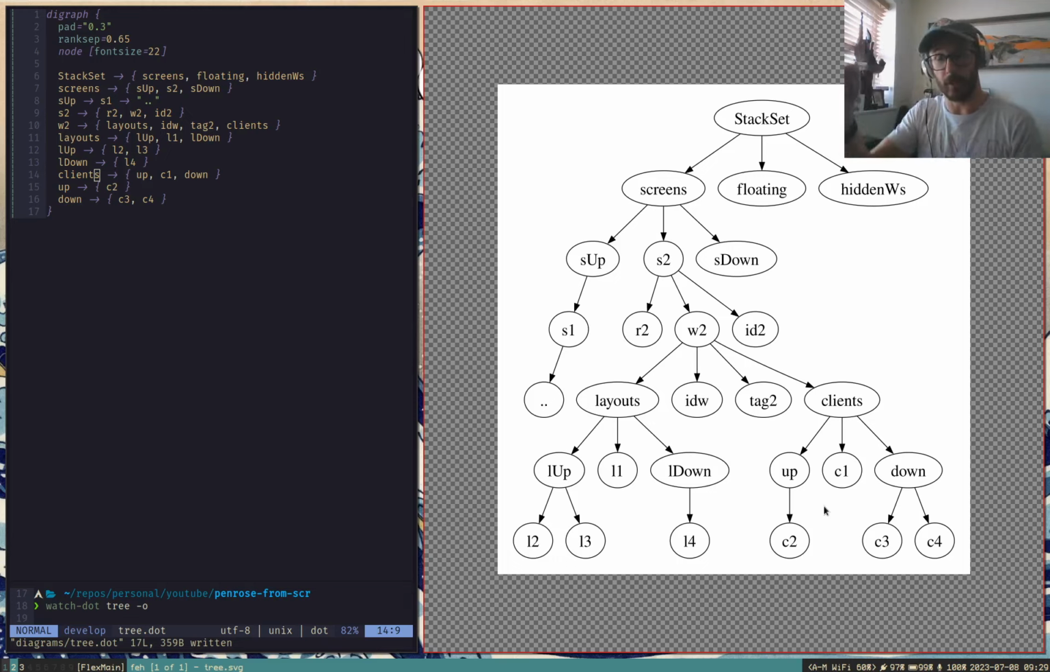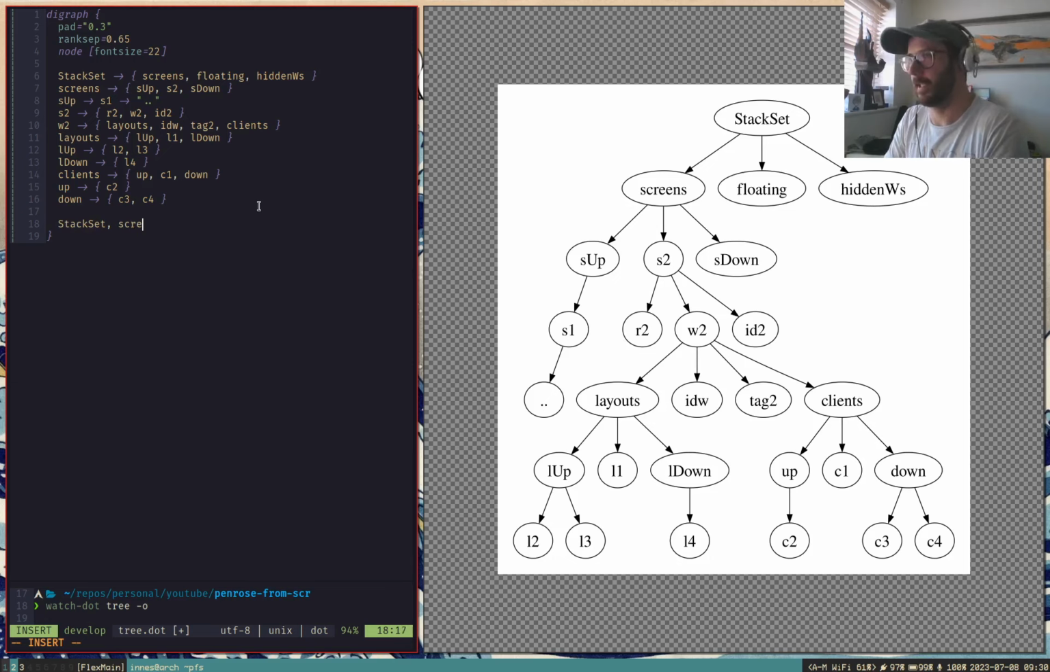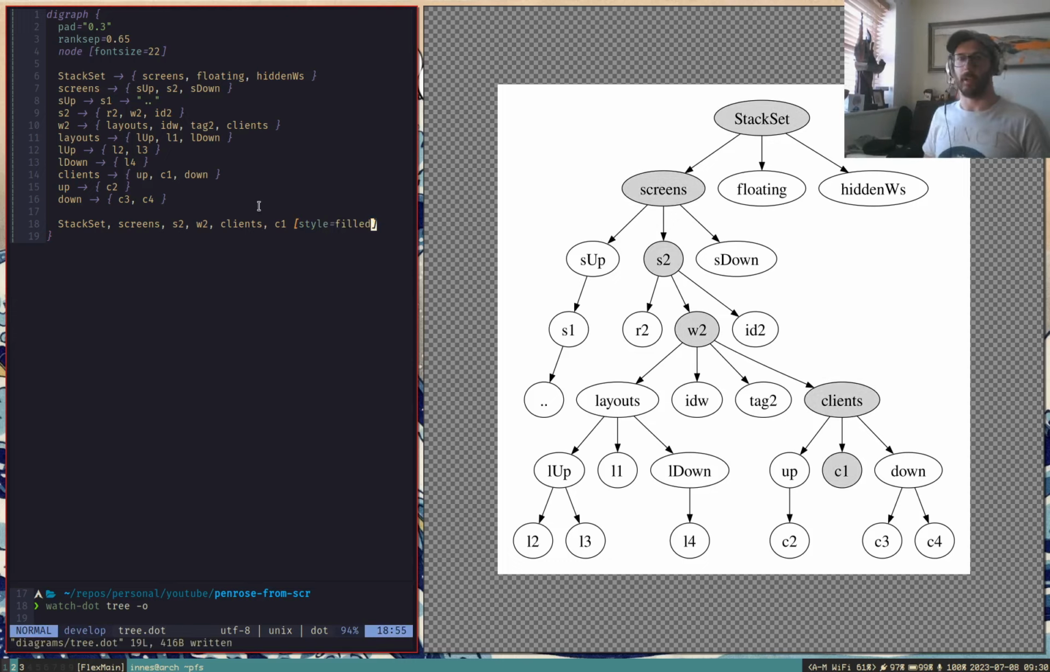But we can independently focus one of those clients or one of those layouts or one of those screens. The whole thing is based on these same data structures. Let me try to show this. I think there's a way I can highlight it to make it easier. If I say stack set, screens, S2, W2, clients, and C1 are all going to have style equals filled. There we go, cool. We can highlight that path.